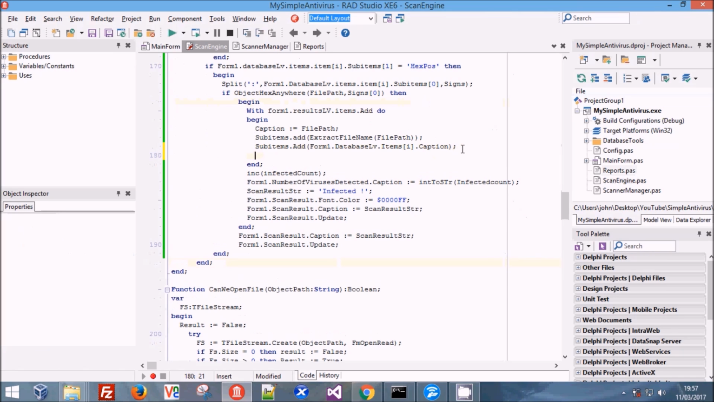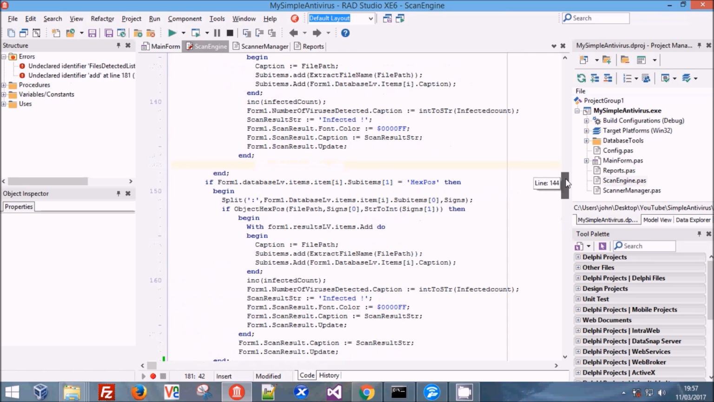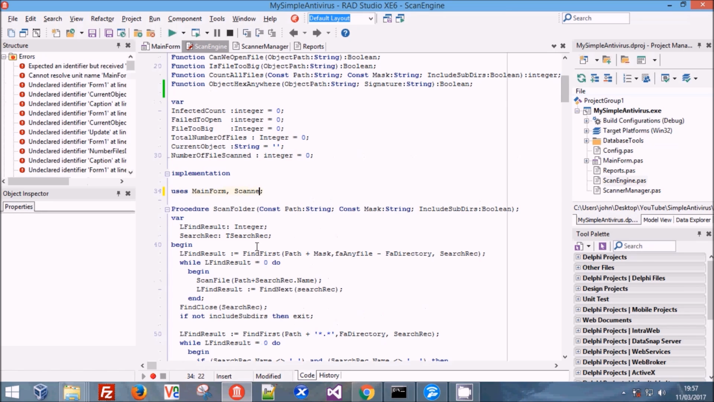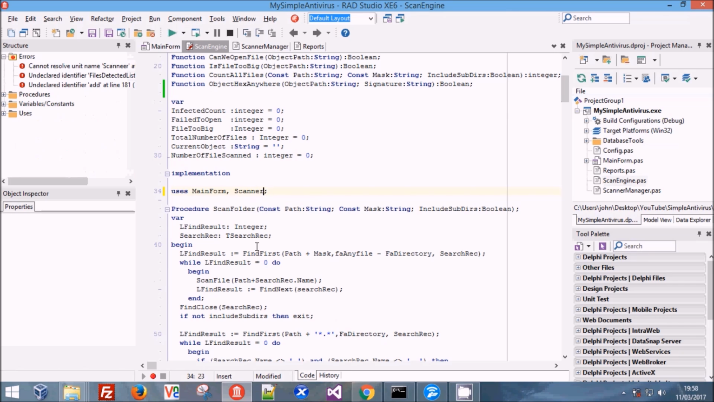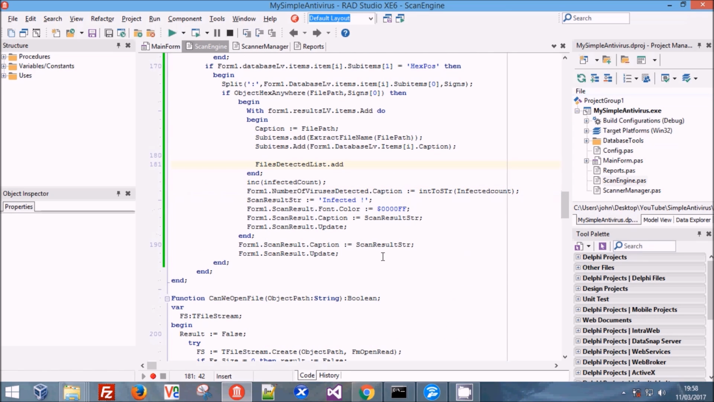So we're going to have to come back to our scan engine here. And right here we're going to have to add a line. Files detected list dot add. We might have to declare this one in here as well. We will have to declare this in here because we haven't yet. Scanner manager, like that, and we can see the error disappears instantly, which is just what we wanted.